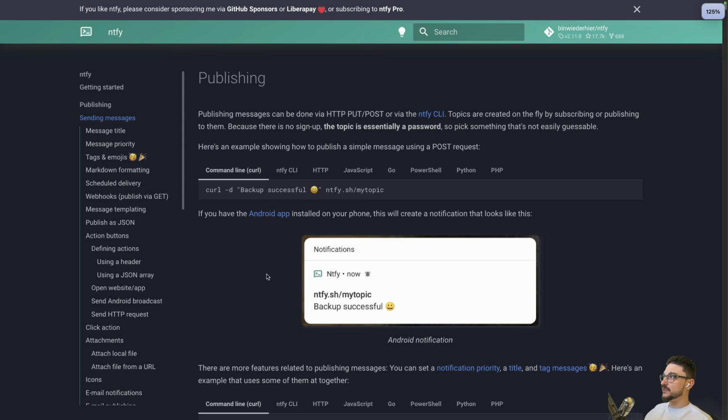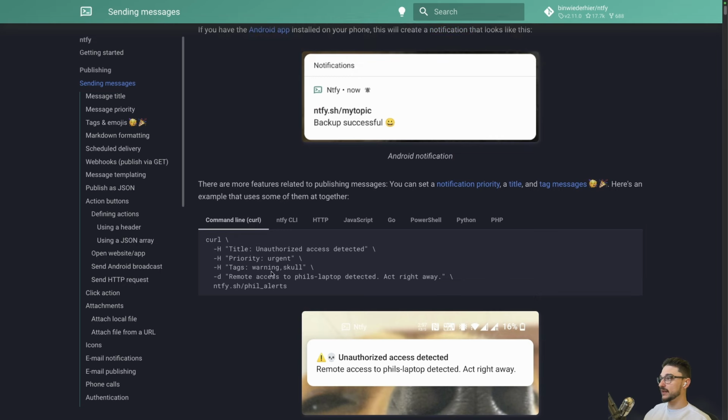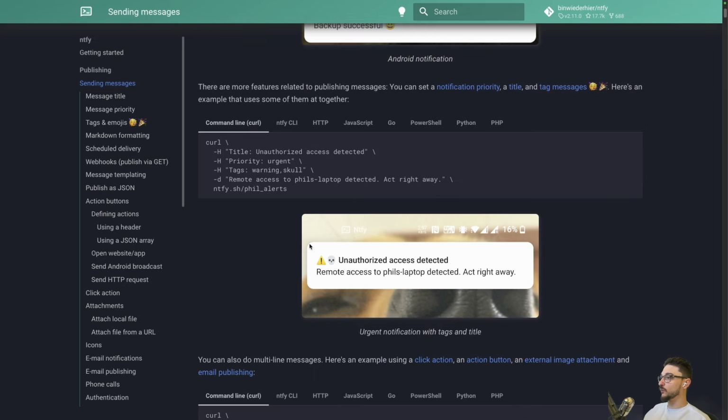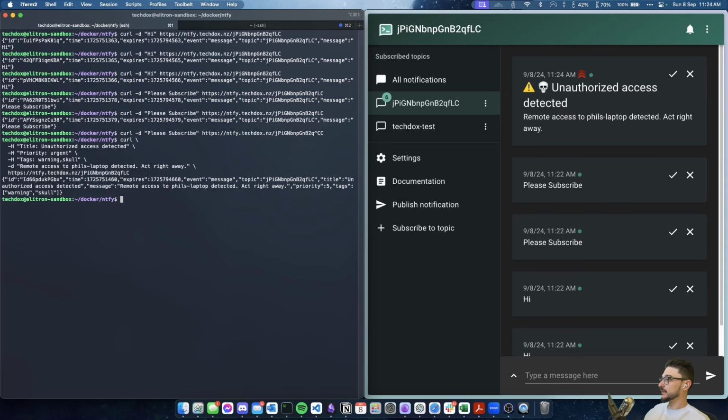So this is their documentation, and a link to this will be in the description, as well as mine, which will take you through setting up the Docker container. Again, we'll get to that in a second. You can see here, there's a whole bunch of ways to add headers and all of that to make it look good. So for example, I could grab this one, paste it in, change that one from using the public server to my one, grab that, hit enter, and there you go.